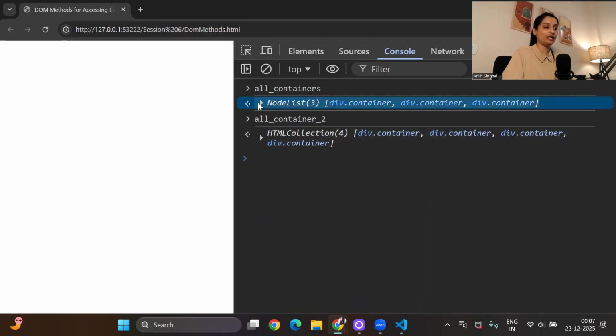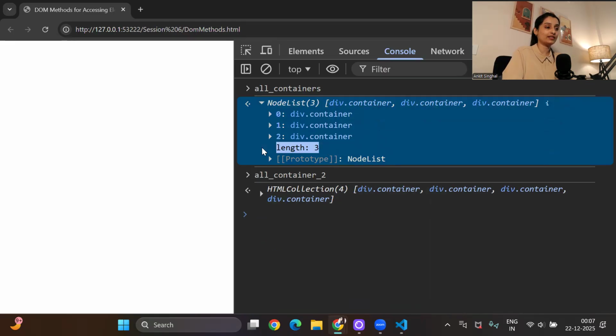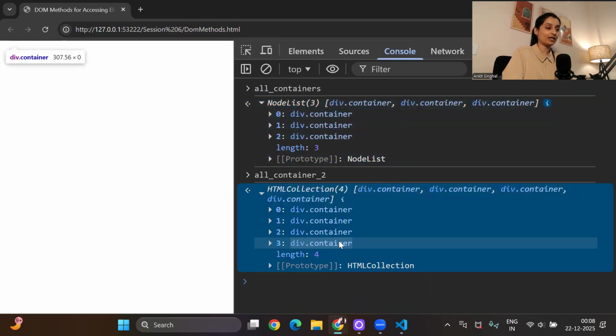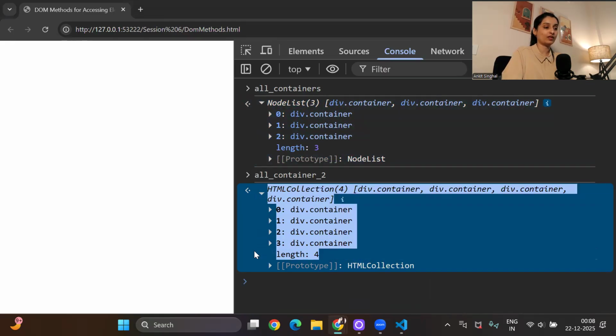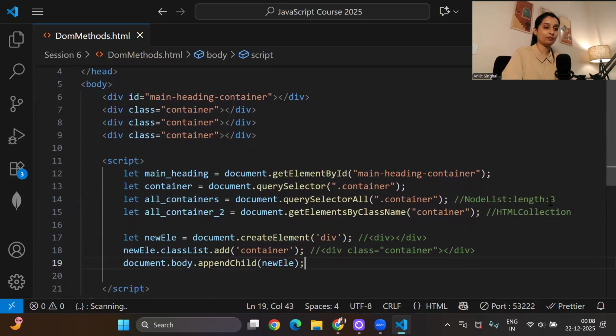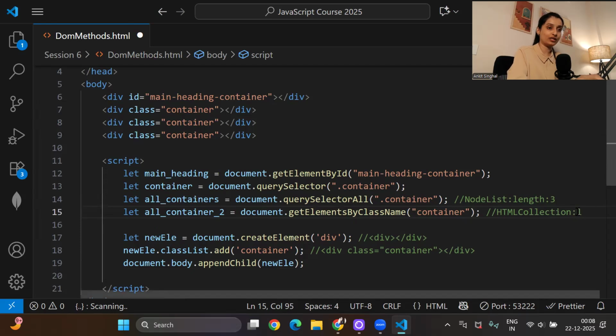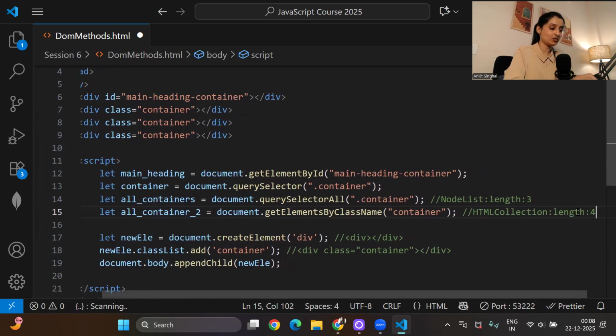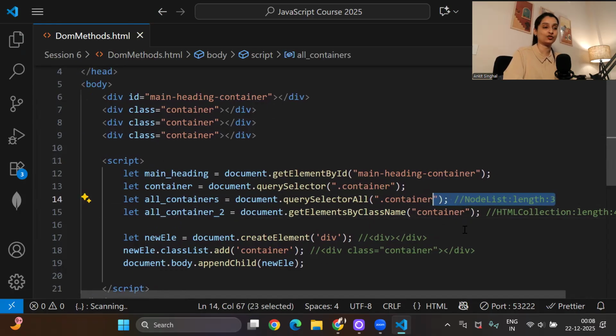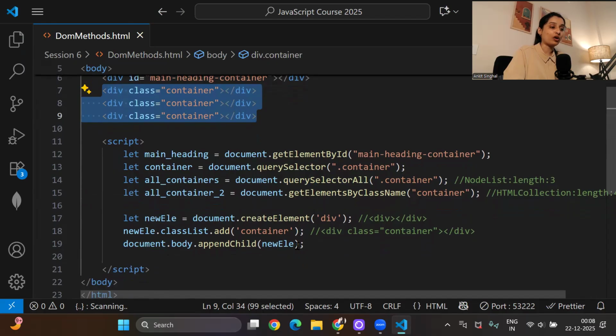If you check here, the node list length is 3, but the HTML collection length is 4. Let me just write it over here: HTML collection length as 4. This is the difference between node list and HTML collection. Yes, we have only 3 elements where class name is container. But what about the element which we added dynamically?